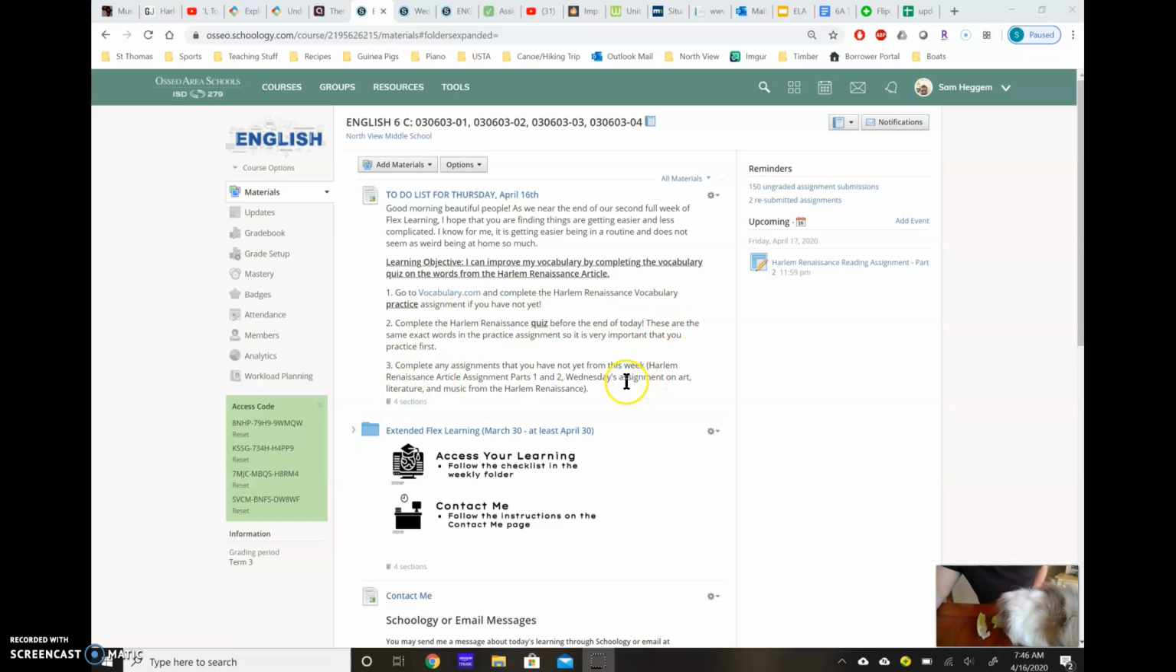And then when you're done with that, you can complete any assignments that you did not complete earlier in the week. So if you're getting behind on the assignments from Monday, Tuesday, and Wednesday, go back and work on those. The quiz shouldn't take too long, so you should have extra time today. Okay? So I'm going to show you really quick what this looks like.